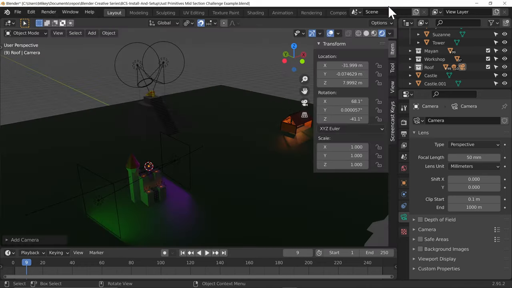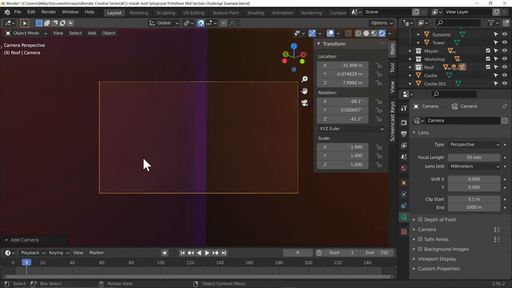Let's click the cross at the top here and get rid of that. We've got a camera down here. Let's press the numpad 0 to see what it's looking at. And lo and behold, that looks like what we saw before.